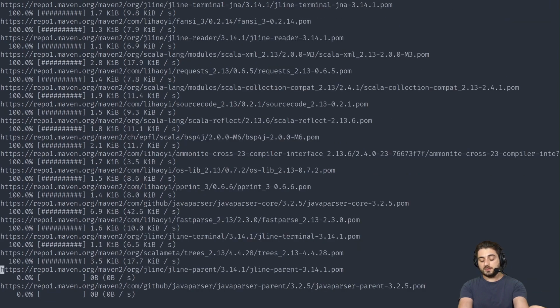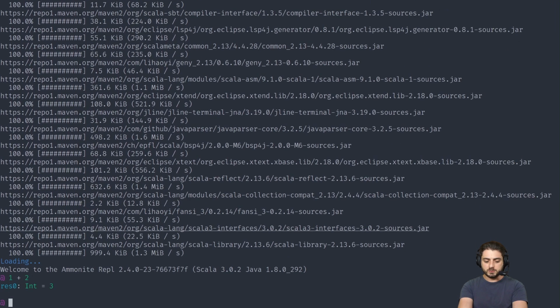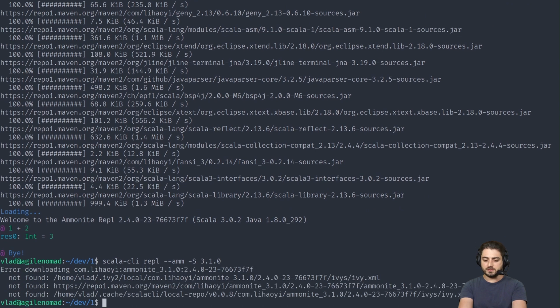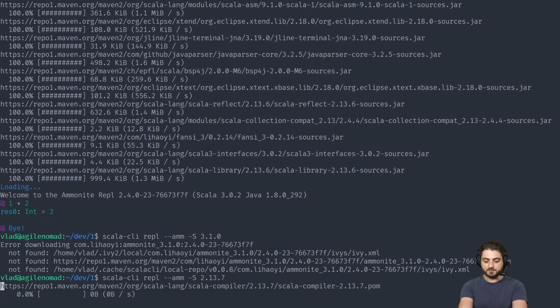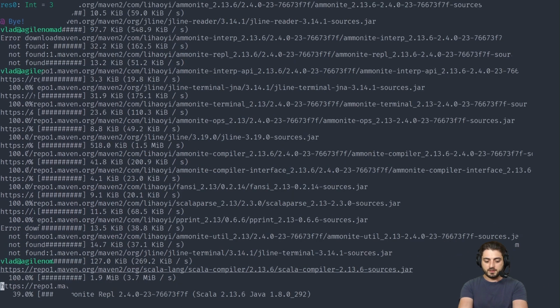So now it will actually download the Ammonite REPL. It's all lazy. There we go, 1 + 2. As we can see, it's Scala 3.0.2, so I guess it is not published yet for Scala 3.1.0. It's going to try to download it, and it's going to fail. Let's try 2.13.7, and there we go. It downloads it, 2.13.7, also not published. How about 2.13.6? And that looks much better.